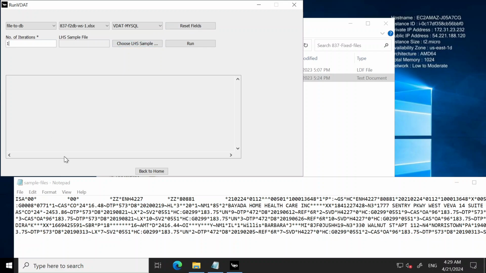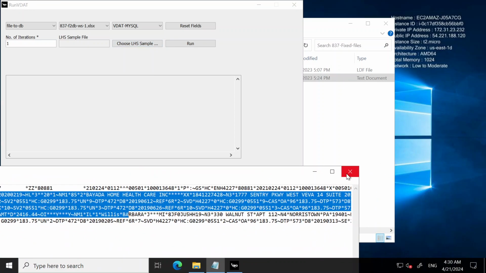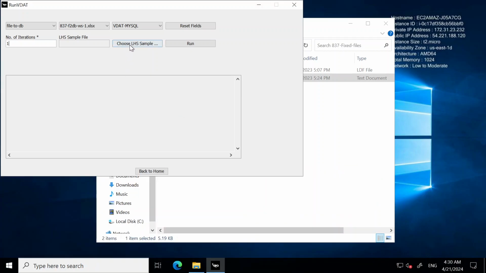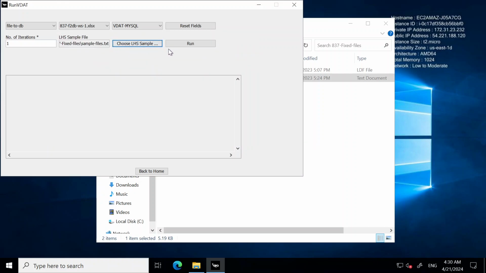I'm going to choose just one iteration, and then I am going to choose the sample file I want to run against. In this case, I'm going to run against this sample file down here in the same fashion. So I hit choose sample file. I go to desktop. I look at my sample files, and I am going to choose the sample file in the 837 here, and then I will hit run.